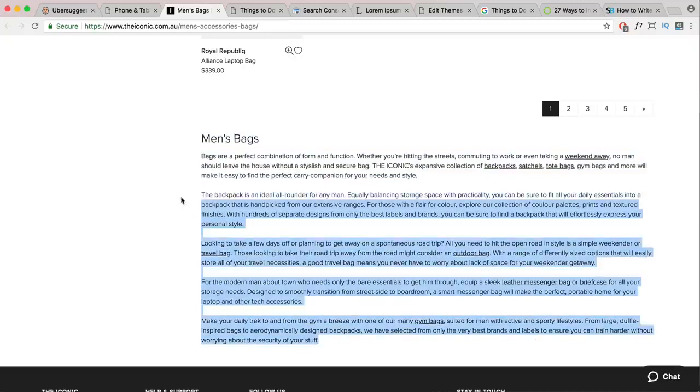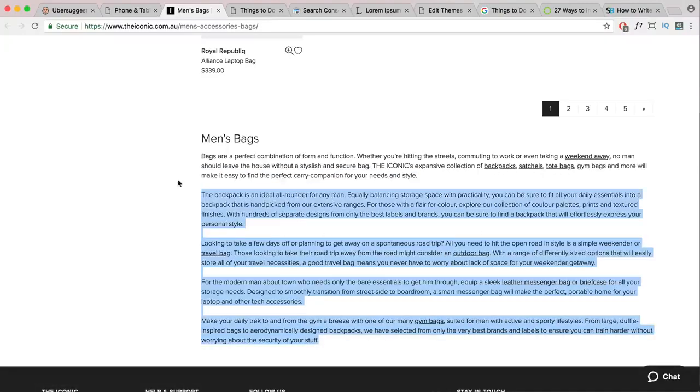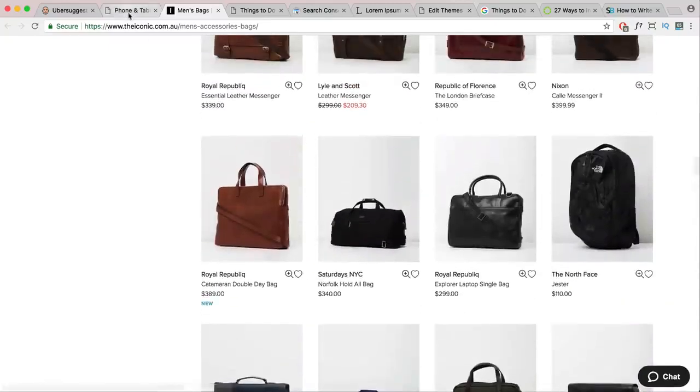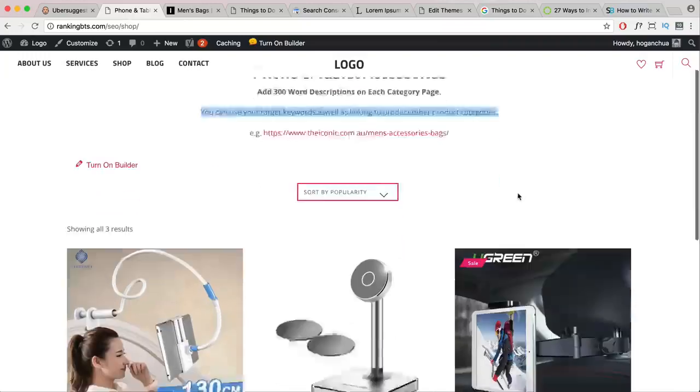Okay, so they have maybe a 300 to 400 word description, and they're also linked to other pages as well. So this is a really good internal linking structure, as well as adding some content here so Google knows sort of what this page is about. Okay, so that's what you want to do here. You want to add some text here.